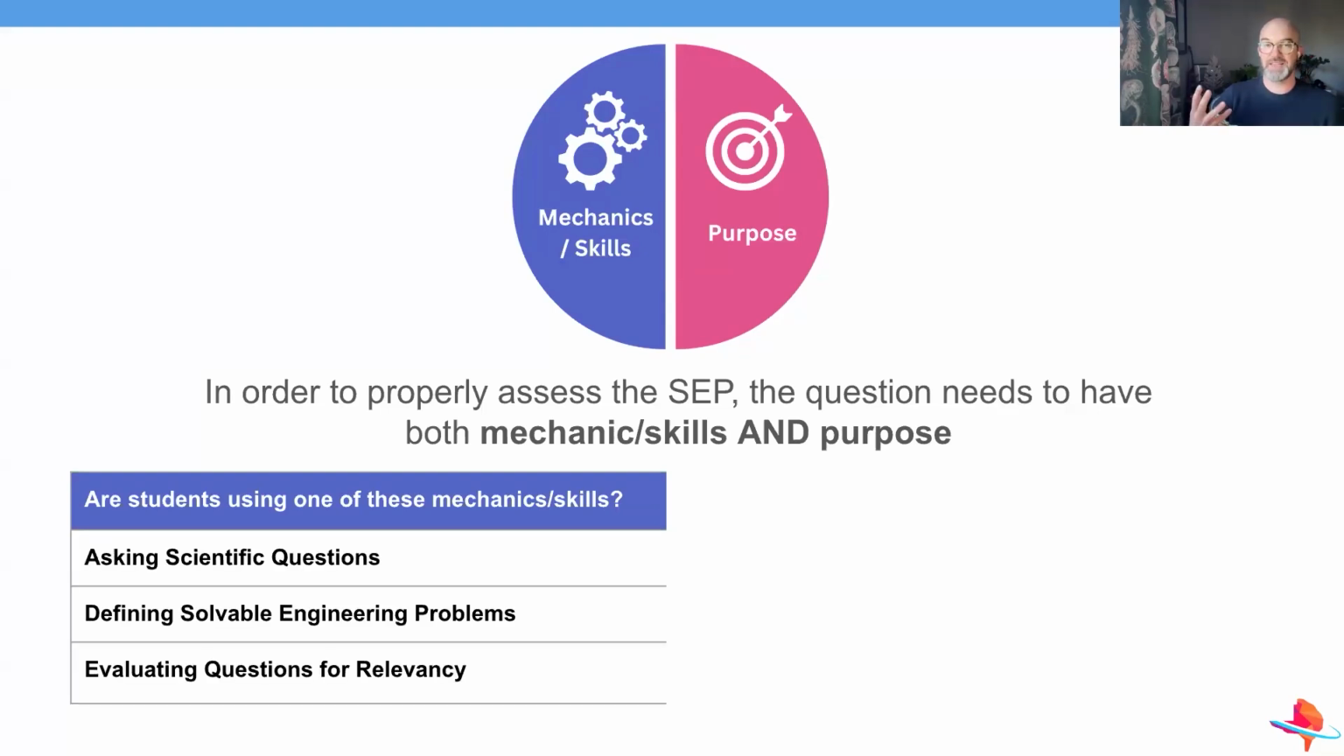Well, some examples of that in the lens of asking questions are: are we asking scientific questions? Are we defining solvable engineering problems? Are we evaluating questions for relevancy? Those are all examples of actual mechanics and skills.